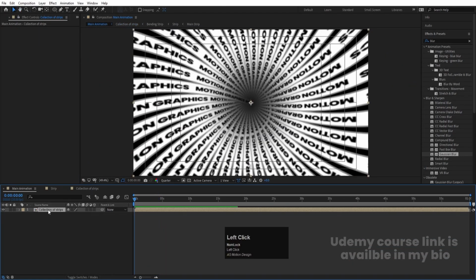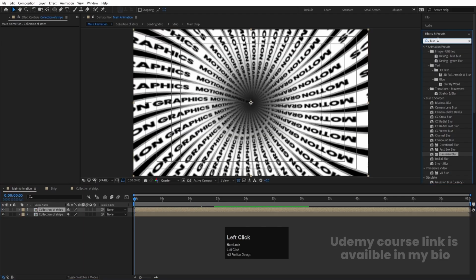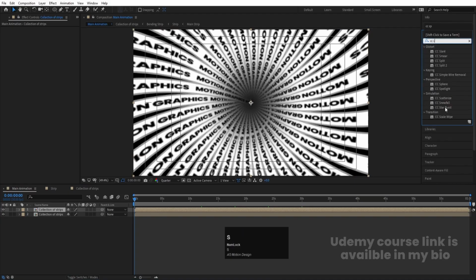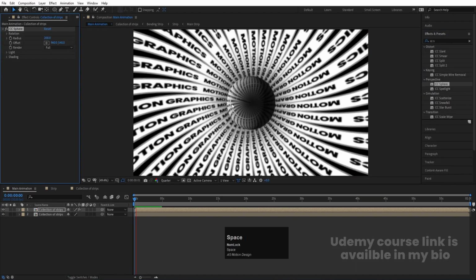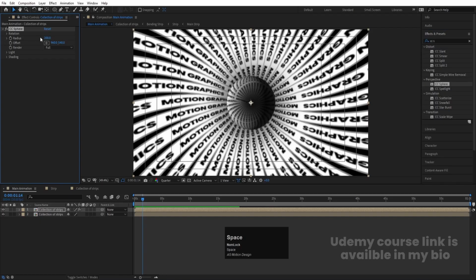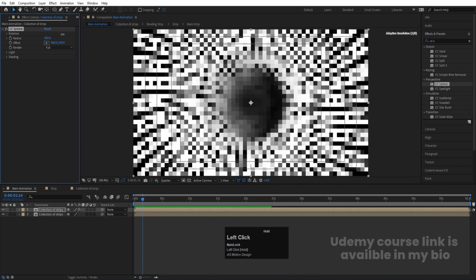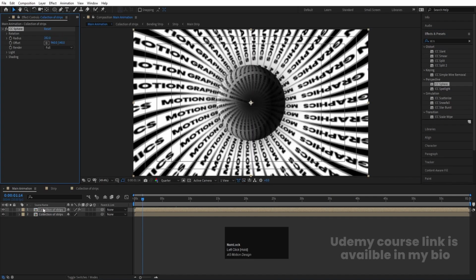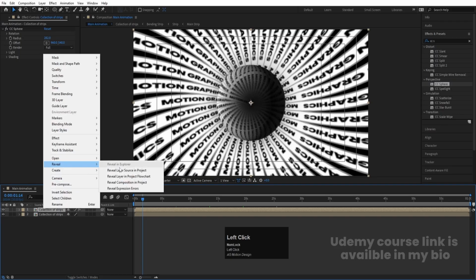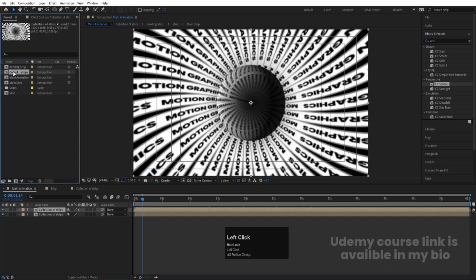Now I'm going to select this collection of strips and I'll hit Ctrl D to duplicate it. Then I'm gonna go in my Effects and Presets panel and I'll search for CC Sphere effect and simply double click to apply to create this kind of spherical structure, and then increase the radius somewhere around like this. Then select this, right click, reveal layer in source project, select this and hit Ctrl D, and by holding Alt I'm going to replace this effect.